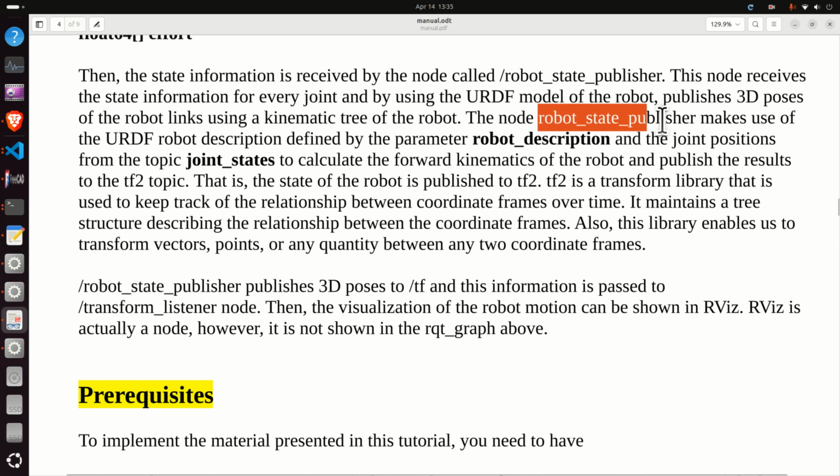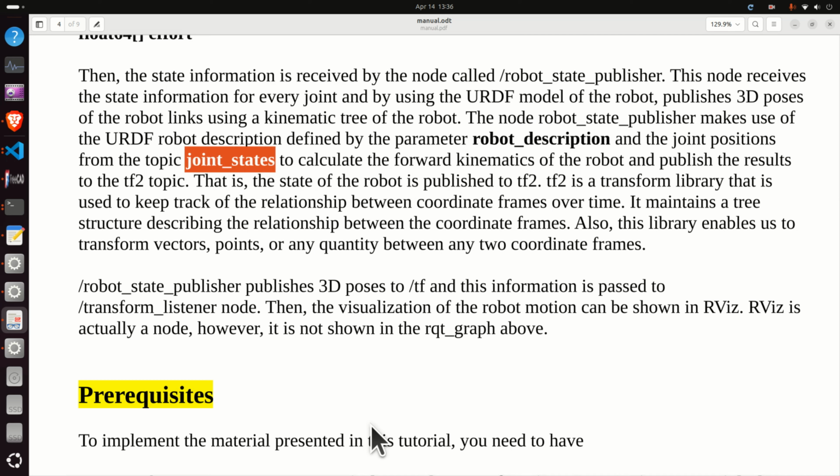The node robot state publisher makes use of the URDF robot description defined by the parameter robot description and the joint positions from the joint states to calculate the forward kinematics of the robot and publish the results to the TF2 topic. That is, the state of the robot is published to TF2. This is very, very important to keep in mind.